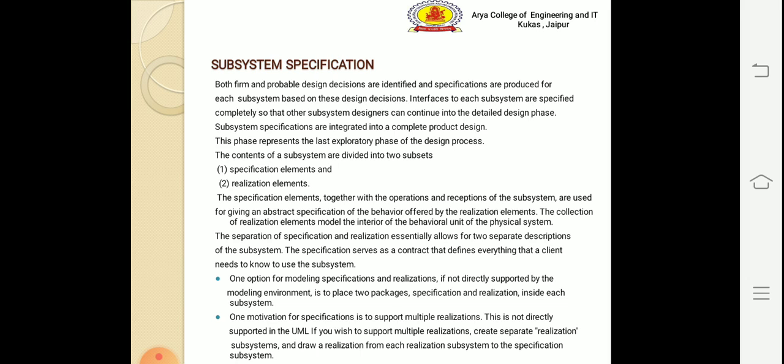One motivation for specification is to support multiple realizations. This is not directly supported in UML. If you wish to support multiple realizations, create separate realization subsystems and draw a realization from each realization subsystem to the specification subsystem.